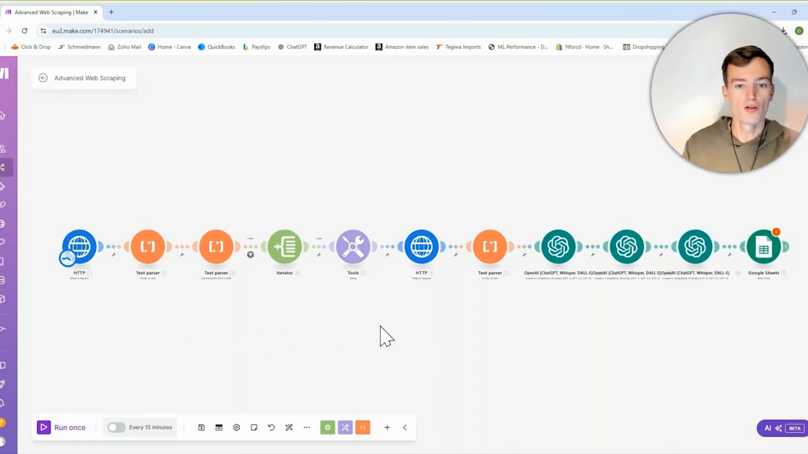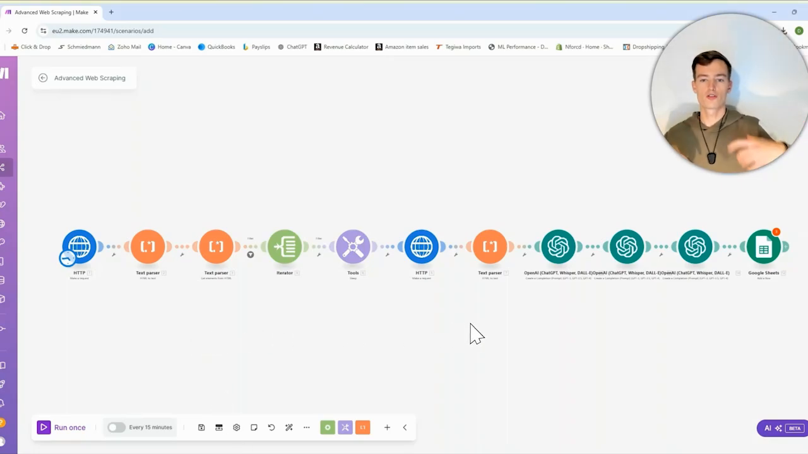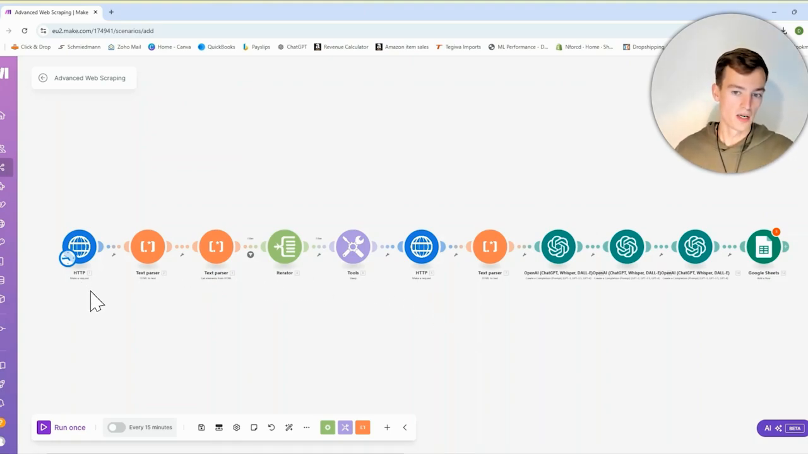So I want to run you through how to build this automation which scrapes emails, phone numbers, whatever it is that you want from Yellow Pages, which is now Yelp. It looks very complicated, but don't panic. It's quite simple, and I'll run you through the complicated elements anyway.